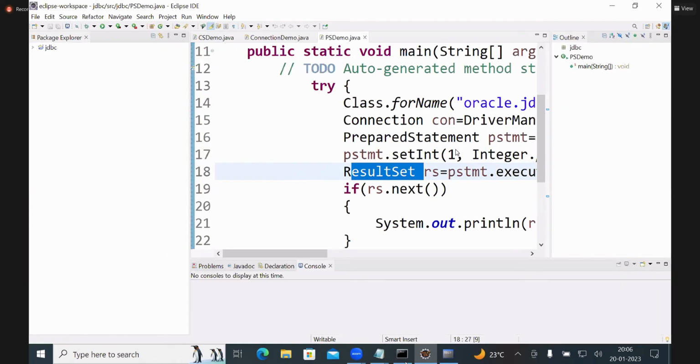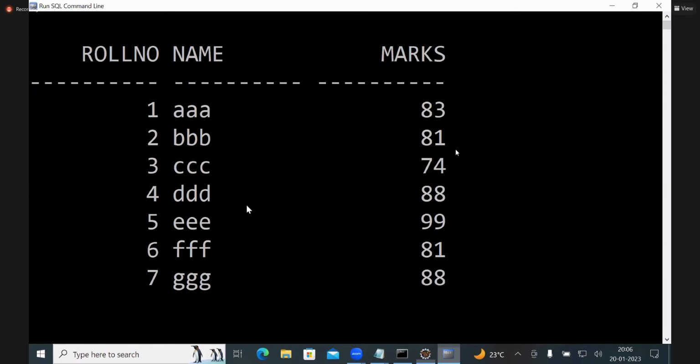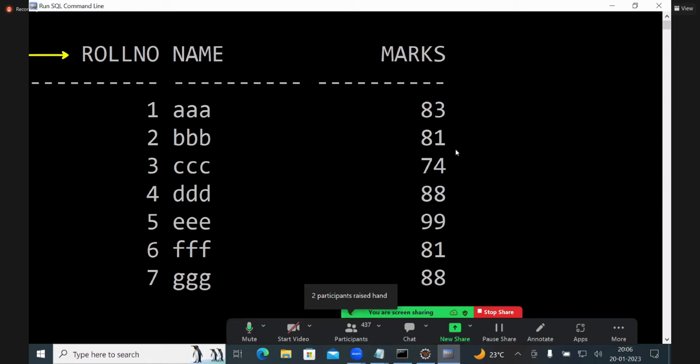How to move the cursor, how to display. Suppose here total 7 records are there. Whenever a result set is generated, the result set pointer or cursor points to before first. I want to display the 5th record. How to move the cursor to the 5th record? Which method do we have to call? Now the cursor is here. I want to move the cursor to the 5th record. What do you write? Absolute 5. Absolute 5 you can call. It moves the cursor to the 5th record.